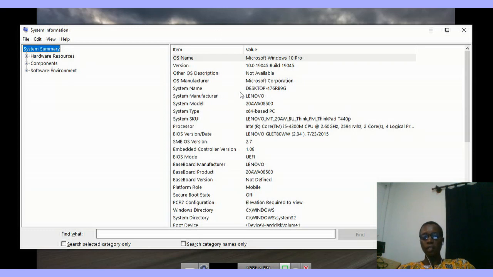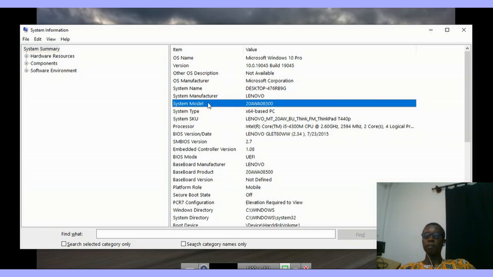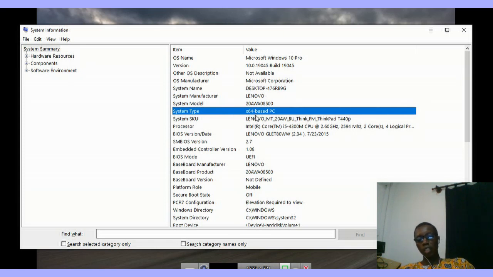So right now, this is the machine, let's say, I want to buy. If I have not seen the model of the laptop I want to buy, this is where I can come and confirm it. Guys, you can see that's the model of this machine here. The system type, whether it is 64 bits or 32, we can see here.